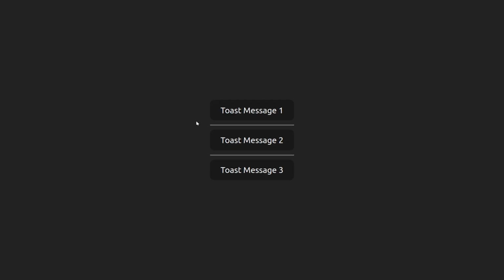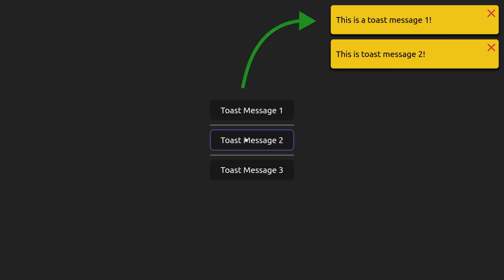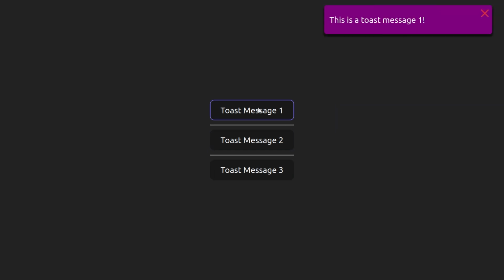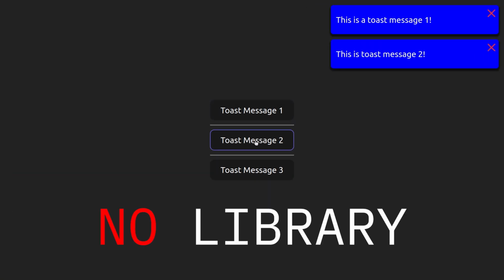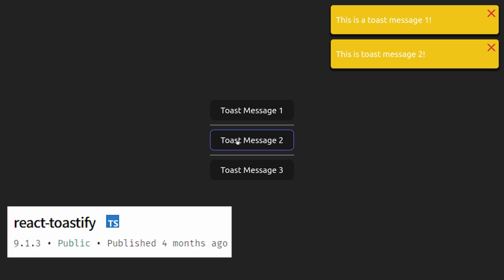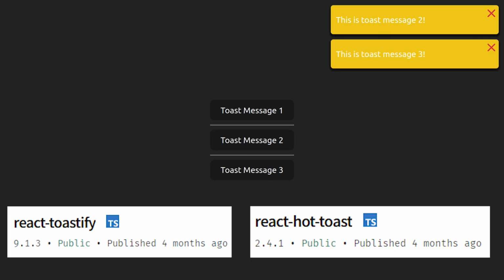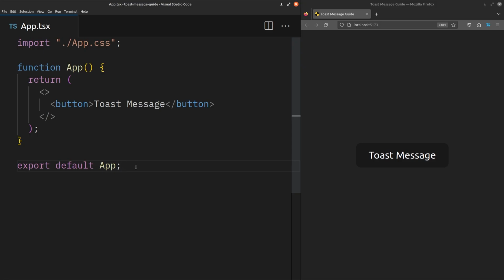By the end, you will have a customizable toast message component exactly like this one that you can use anywhere in your React application. We will create this without installing any popular libraries such as react-toastify or react-hot-toast. Let's start. I have an empty React project with a button in the middle. The goal is to press the button and it should trigger a toast message.